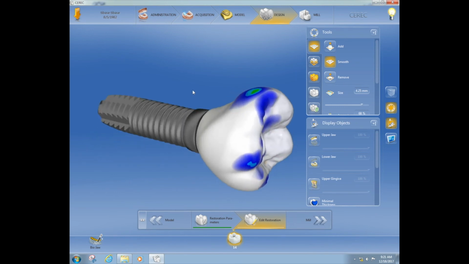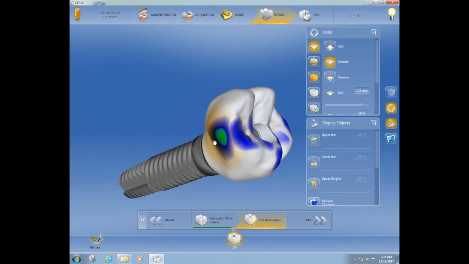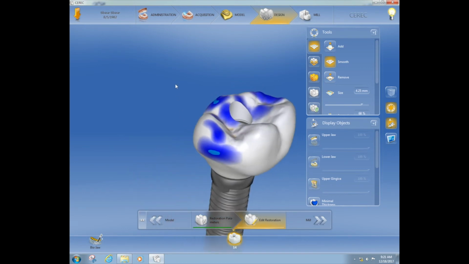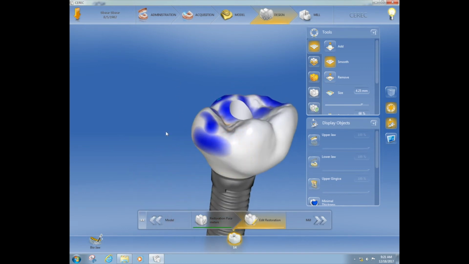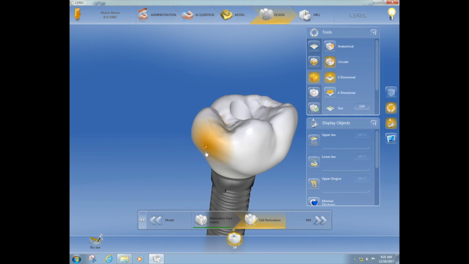Overall, looking pretty good. Some people even like to smooth your contact area a little bit. I lost it just a little bit. I'll bring it back, but they'll go in and smooth that out. So if it disappears, you can add it. Some people like to go on the circular tool, just lightly like that.